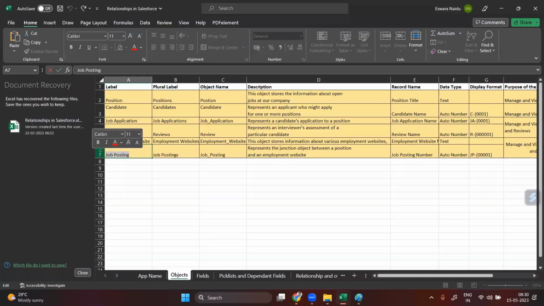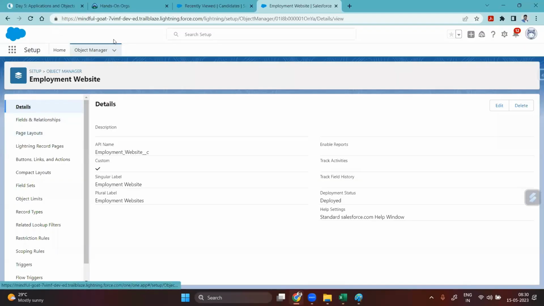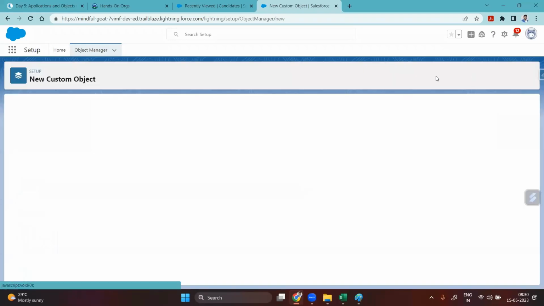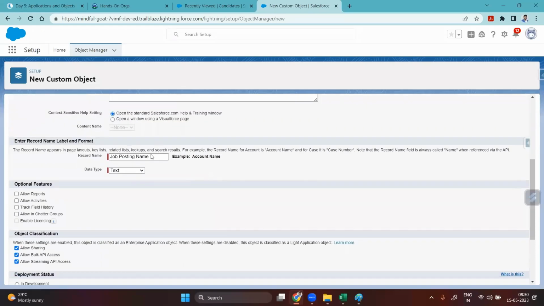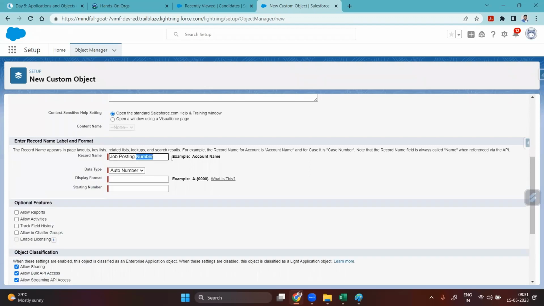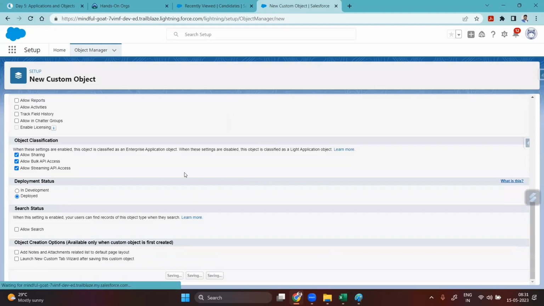What is the next one? Job postings, right? For this also, I'll just simply take the auto number. Create custom object, job posting, job postings, job posting number or something like that. I'm just simply keeping it like this. Auto number, or maybe we can just leave it as job posting, whatever it could be. So here, JP 0000, starting number 1. I'm clicking on save.